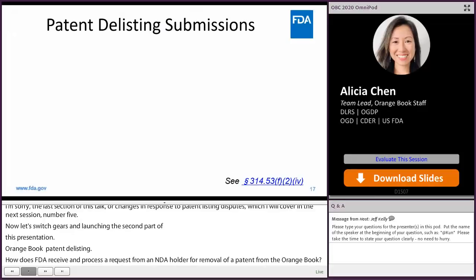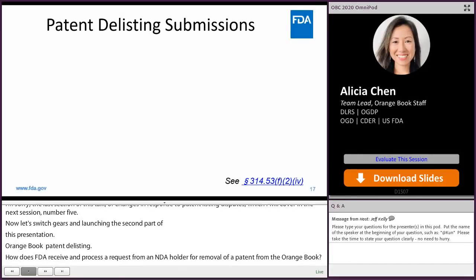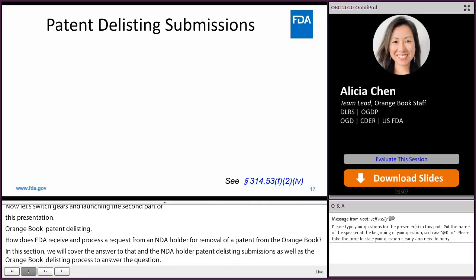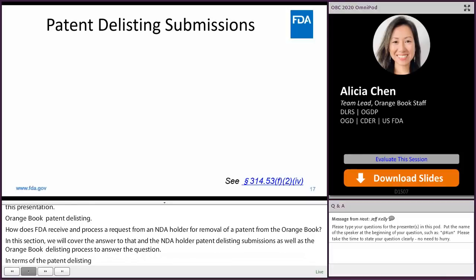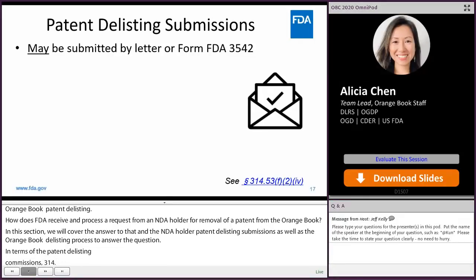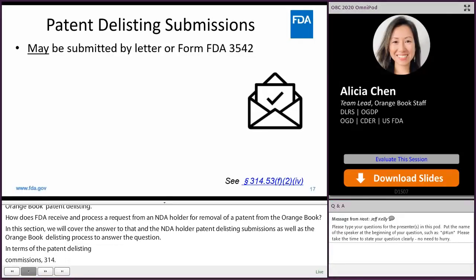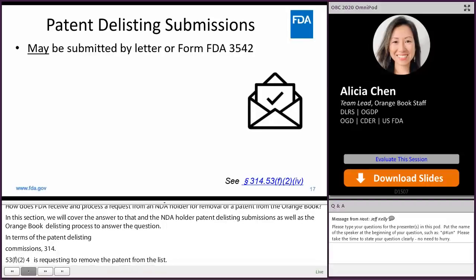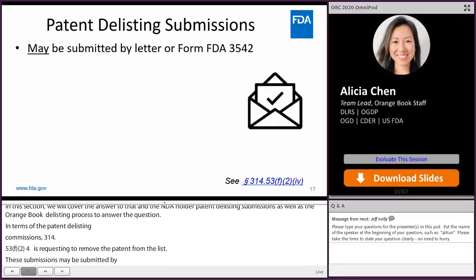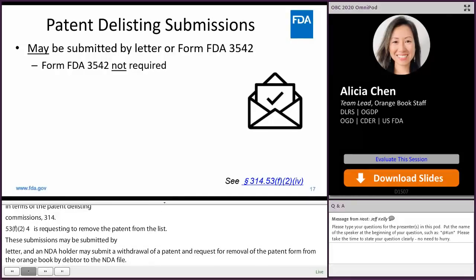In terms of the patent delisting submissions, 314.53(f)(2)(iv) is describing the submission of patent withdrawals and requests to remove a patent from the list. These delisting submissions may be submitted by letter, and an NDA holder may submit a withdrawal of a patent and request for removal of the patent from the Orange Book by letter to the NDA file. In addition, as mentioned in this first bullet point, it is not required to be submitted on Form FDA 3542.